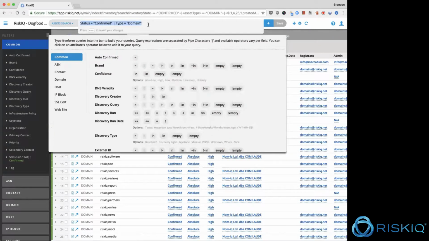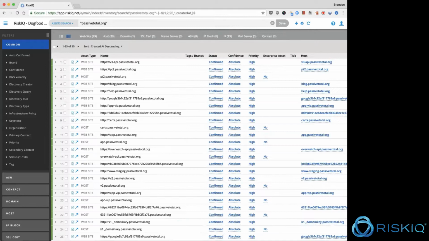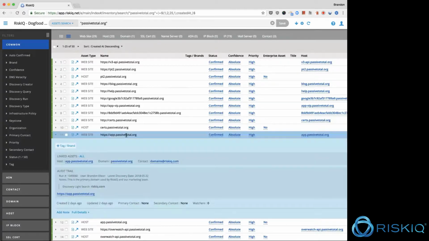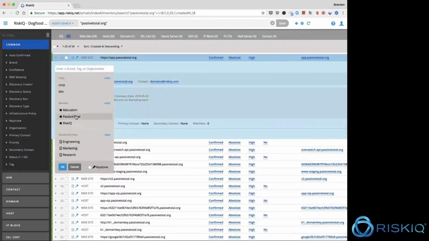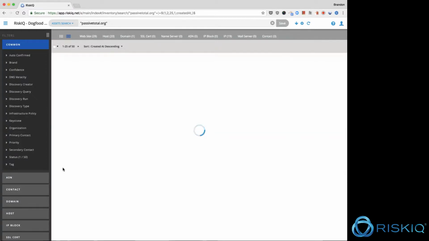Now, one of the other things that we have the ability to do here is I'm going to run a search for passivetotal.org inside of our inventory. We can see that we have 50 websites that came back. I actually want to go out and make sure that myself has been associated with one of our assets because I'm the main provider there. So I'm going to go to app.passivetotal.org, and I want to make sure that one, we're associating our brand here and that this is part of corporate. This is part of the engineering side. I'm going to confirm all of those details.